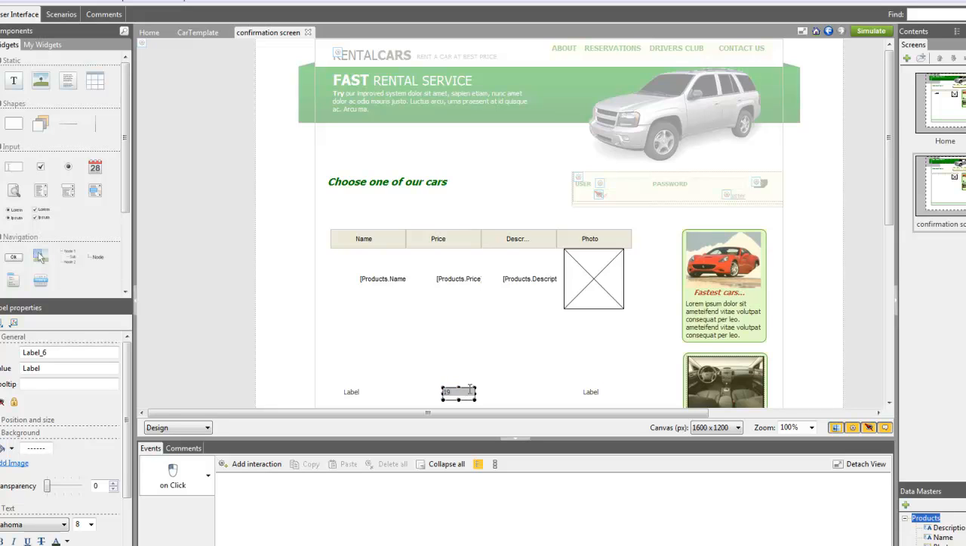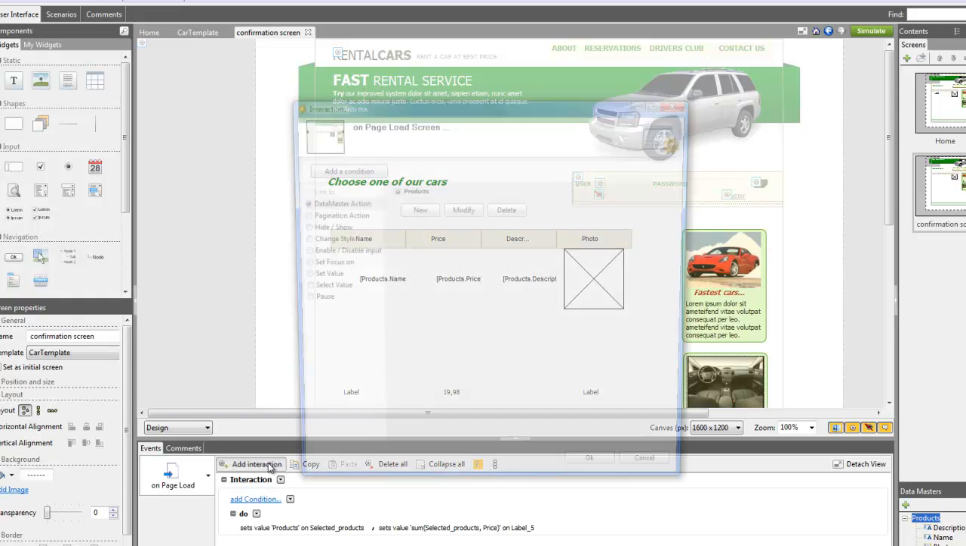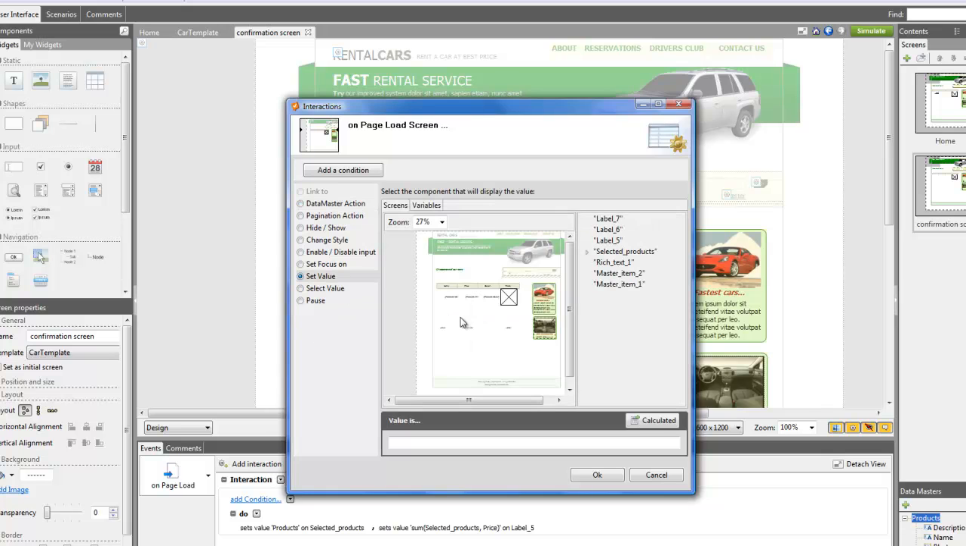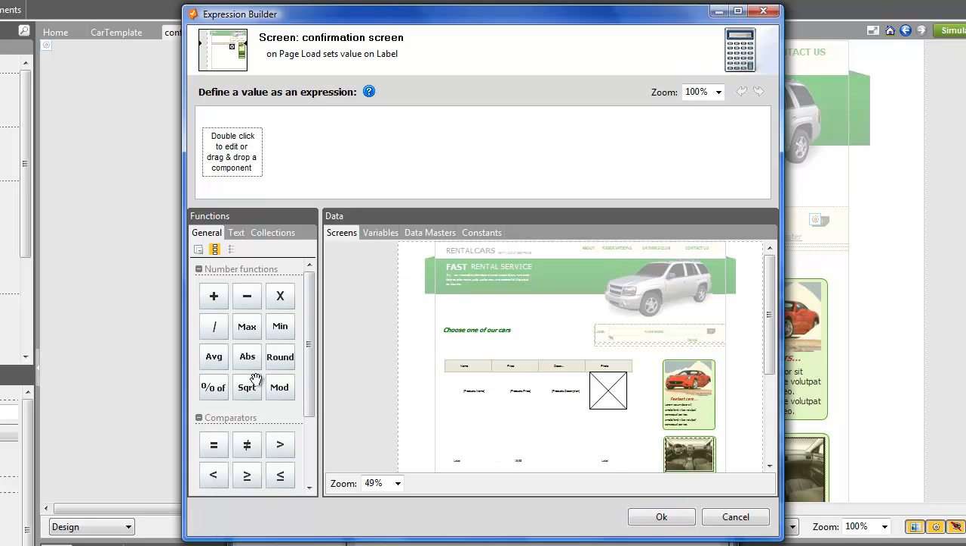Now, for the third label, click again on an empty space in the page and add a third interaction. Like for the other ones, choose the Set Value event and choose the third label as the component that will show the result. Now click on the Calculated Value, and in the new window, drag the function percentage of to the expression. In the first square, drag the second label, and in the second gap, drag the first label.